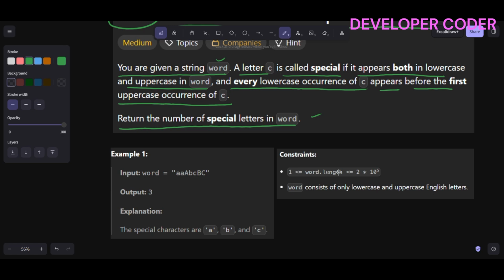If you see the constraints, word.length is from 1 to 2 times 10 to the power 5, and word consists of only lowercase and uppercase English letters.